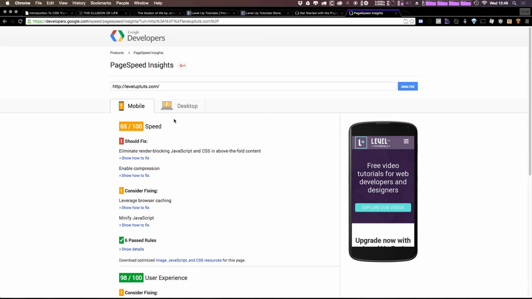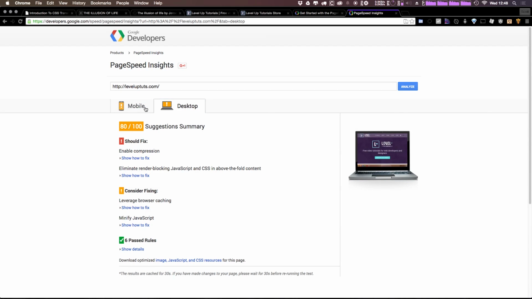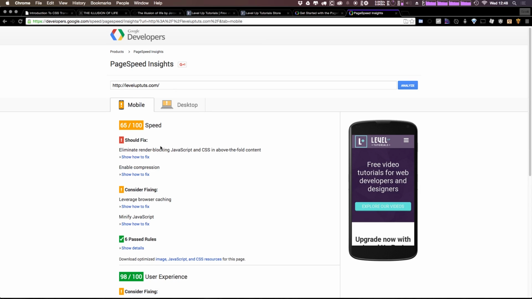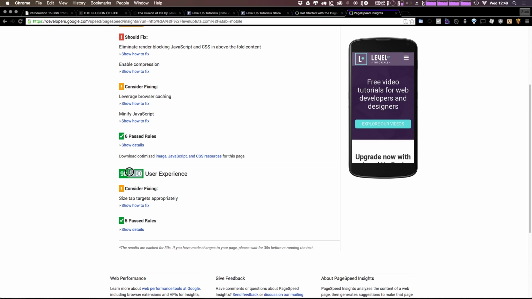Analyze. So now what's awesome about Pagespeed is that they give you ratings for mobile and desktop. So for speed, it looks like I have a 65 out of 100 on the mobile experience. And this is something that's going to be fixed in the next iteration of the Level Up Tuts website that's being built from scratch. However, as you can see, we have mobile and desktop, and we get a 98 out of 100 on user experience.